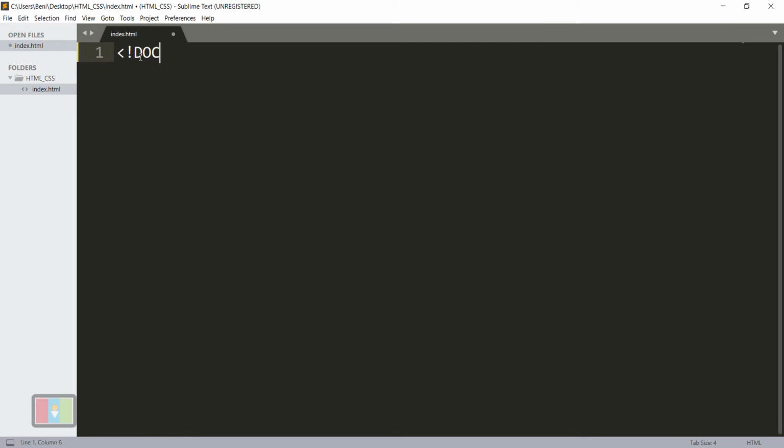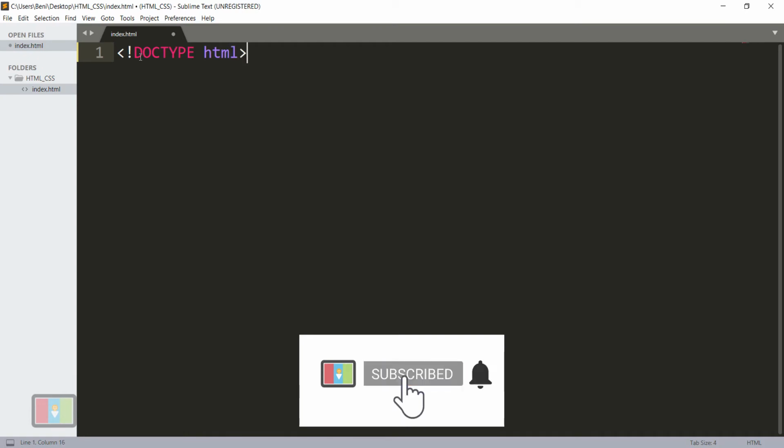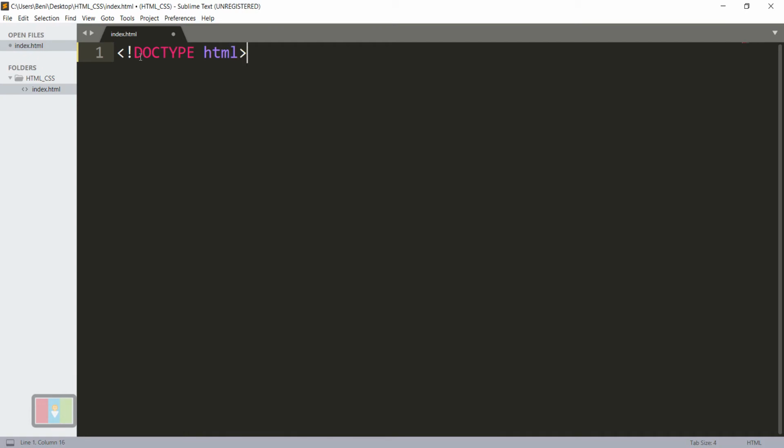Doctype. It's not an HTML element itself. It's used to inform a website visitor's browser that the document being rendered is an HTML document. Start with the HTML tag, then the ending tag. All other tags will be between the HTML tags.